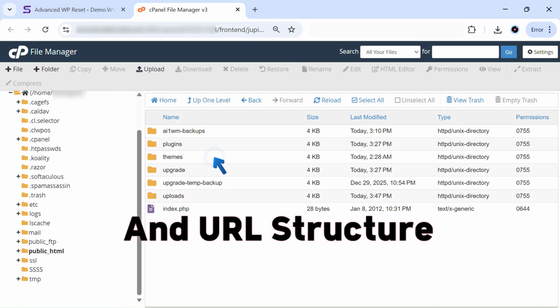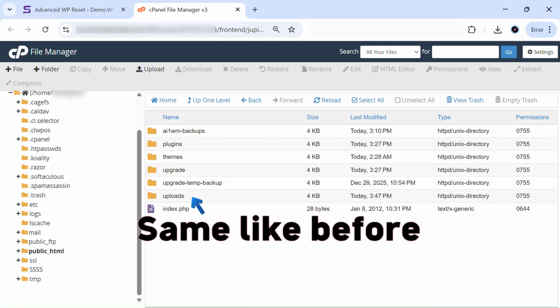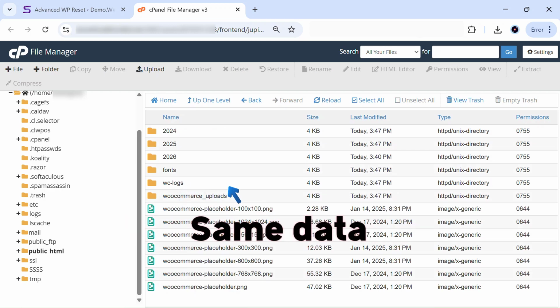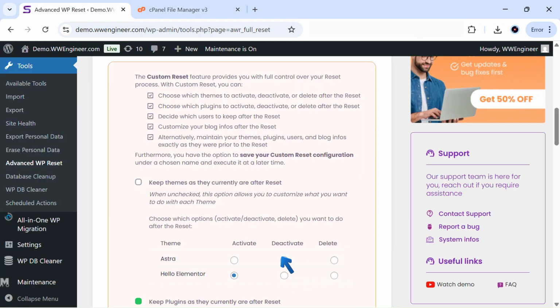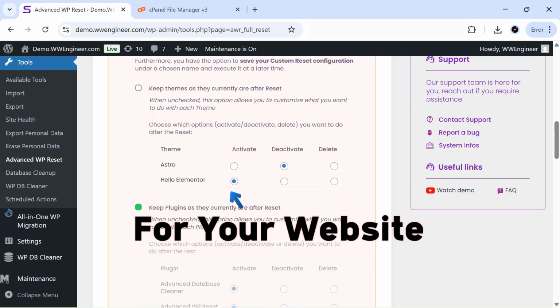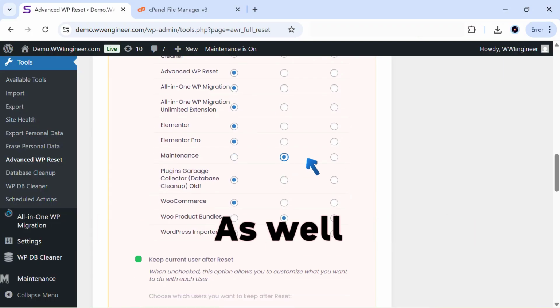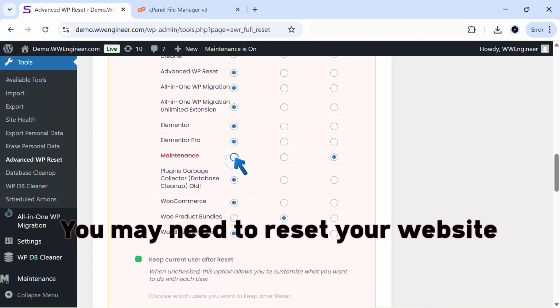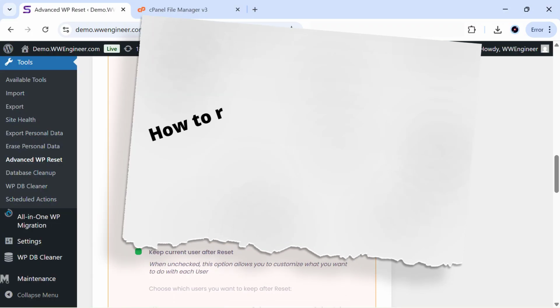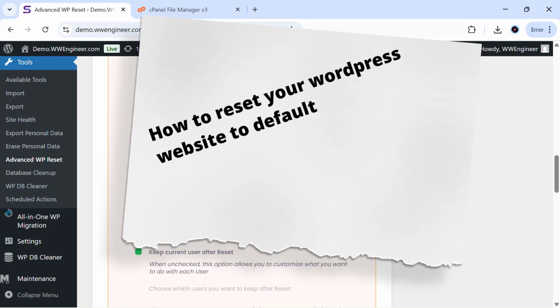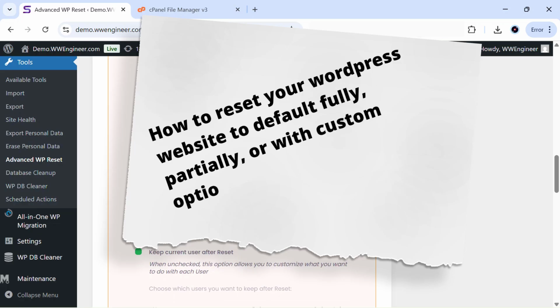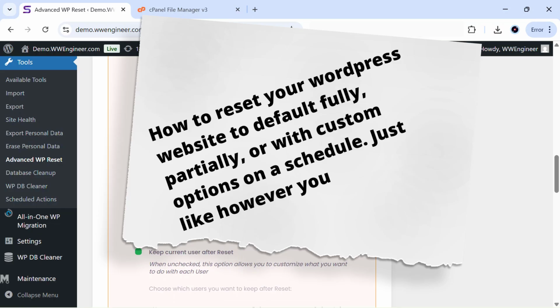description and URL structure the same as before. Even after putting the same data, in some cases you may lose the perfect SEO result for your website. Not only in this situation, but in many other situations as well, you may need to reset your website. So in today's video, I'm going to show you how to reset your WordPress website to default fully, partially, or with a custom option, by schedule, just however you want.